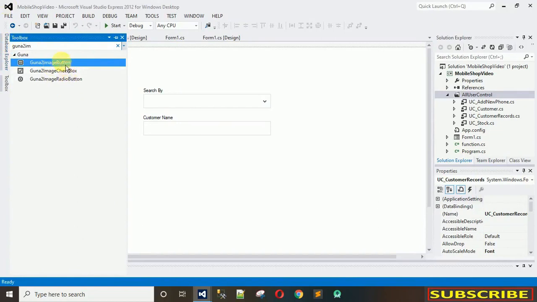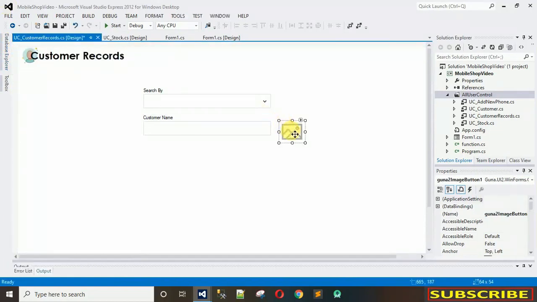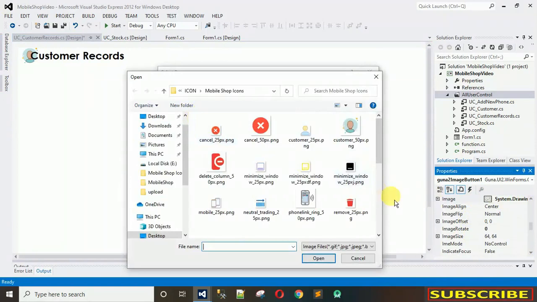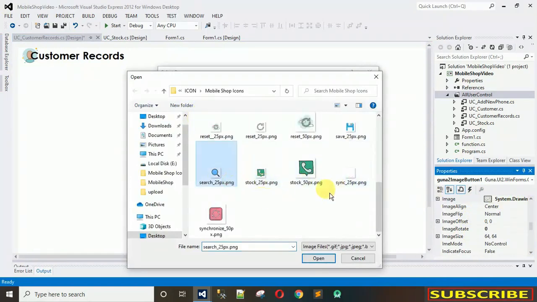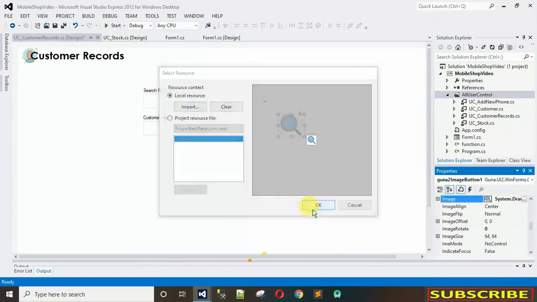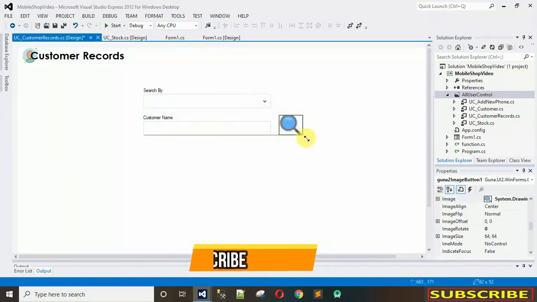So search for that and just drag and drop it over here. And what we have to do is we have to set the image inside this. So just go to image, click on this, click on import. What we have to do is select this one and click open, click OK, and now you will find this one is quite large.